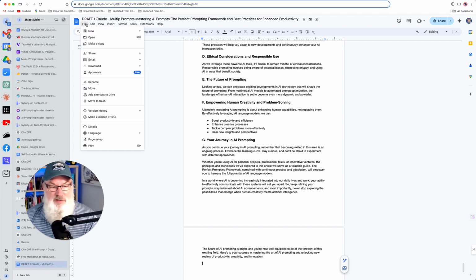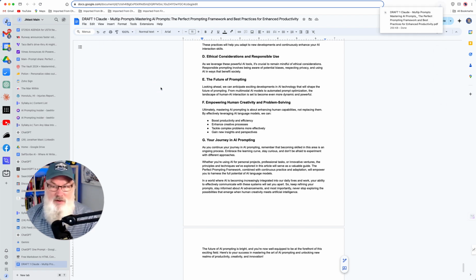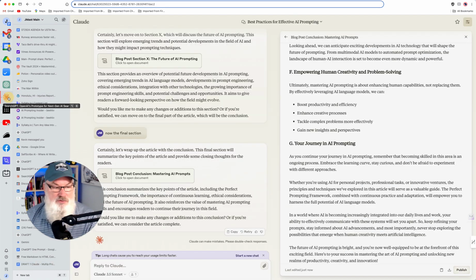We're going to call this draft 1. Now what I'm going to do is take this and download it as a PDF. But Jonathan, why are we doing that? Well, I want to be able to feed this back into Claude or ChatGPT and have it do that. So it tells me that I'm going to reach my usage limits faster. So we'll go ahead and start a new chat here.